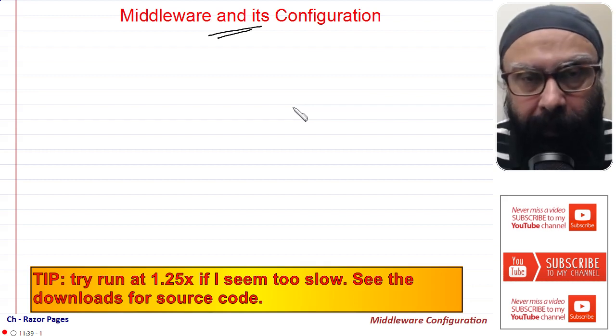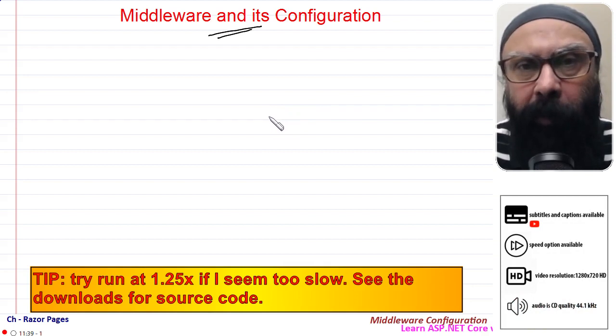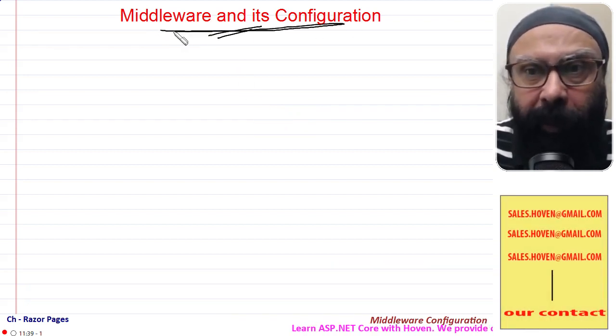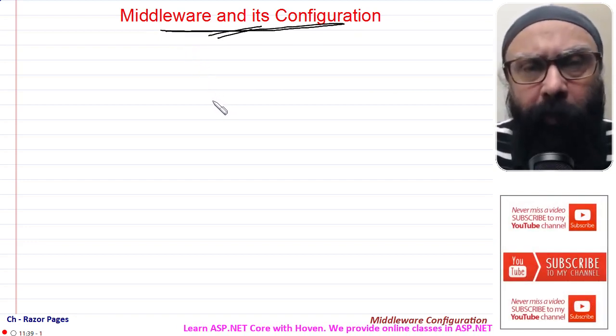Of it at this stage, but I'll try to give you the most practical, the most working knowledge. Now, middleware and its configuration. I'll show you a project also, a small configuration also, but right now let me give you a quick meaning of what it is.